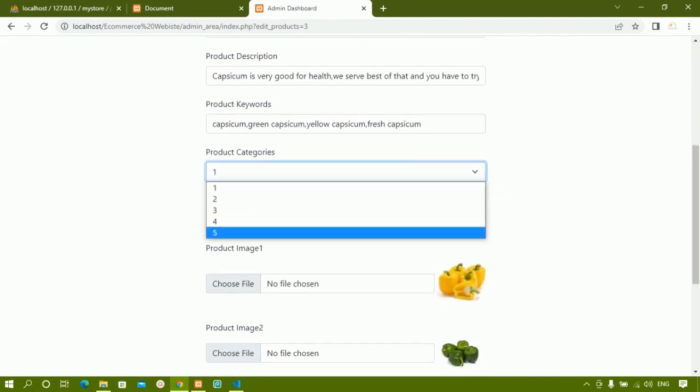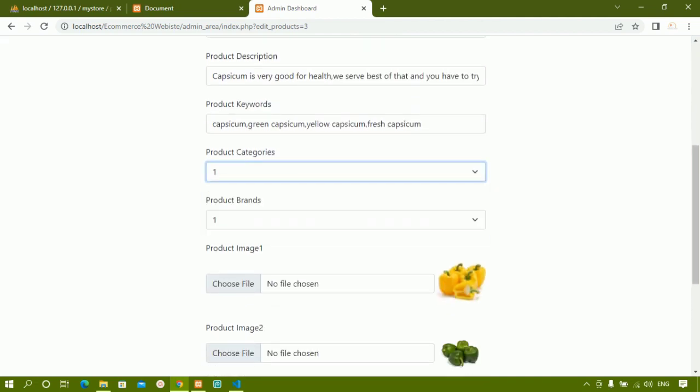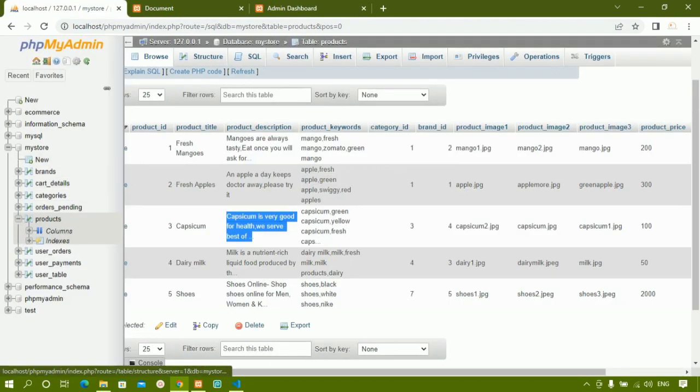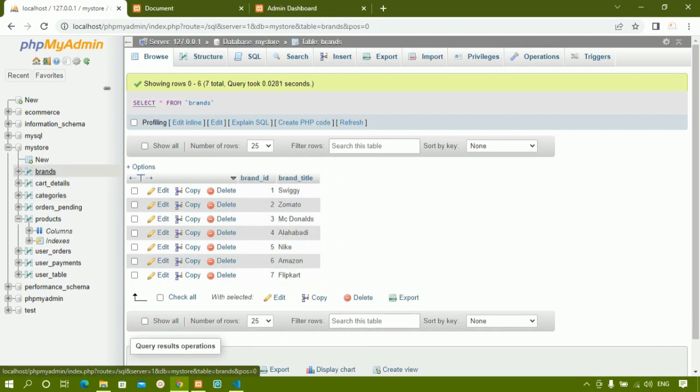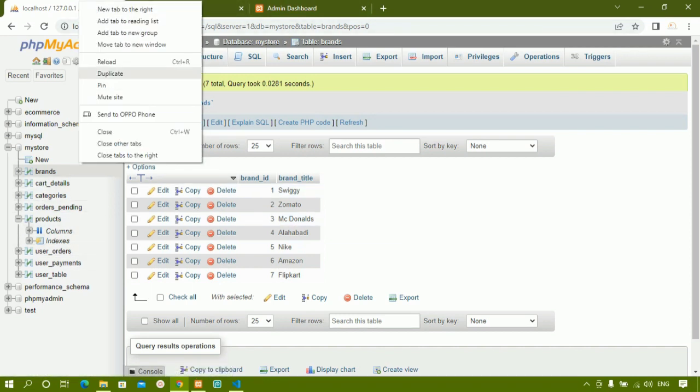Now we are going to see how to display this data from the database. These categories are present inside the categories table. Let me just show you. Categories are present inside the categories table, and all the categories I have to display from here, and brand data we are having inside the brand table. Now we are going to use these two tables and fetch the data in the same way how we have fetched the data for the products table. So before that, inside this products table, let me just duplicate this one.